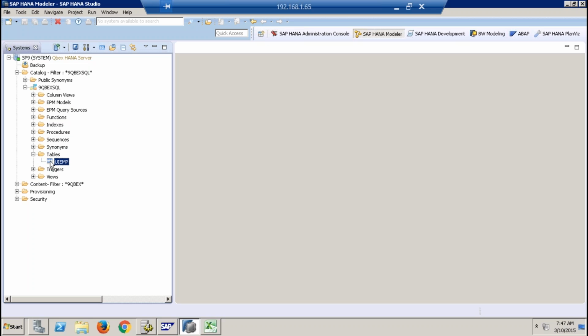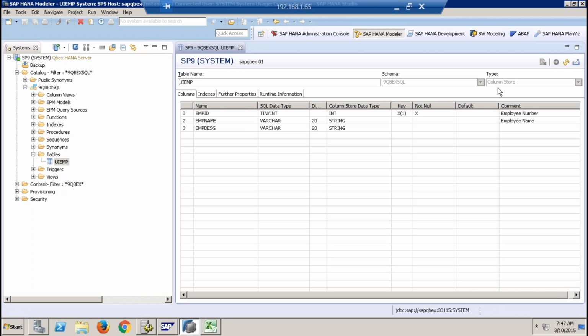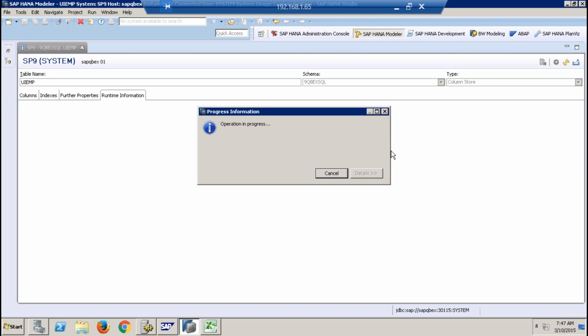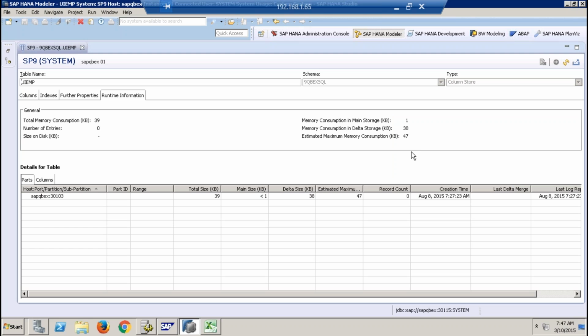You see a symbol like this that indicates row store. If you see a symbol with vertical lines, then that indicates column store. Now if you see the definition, you see it as what now? Column store. Okay. Now go to the runtime info. As a column store, get the information. I want to show that screen.